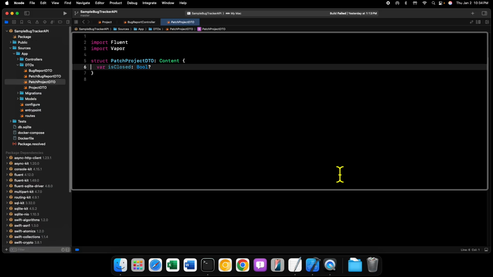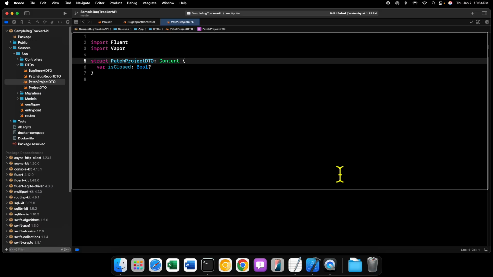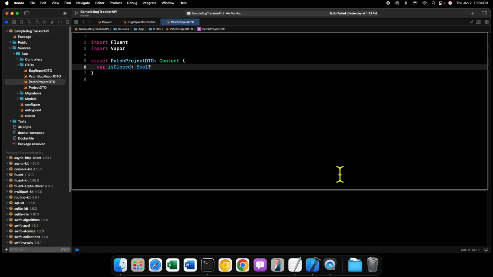All this model is going to take is is closed, right? So is closed is the only property for this DTO, because when we send a patch request for a project, I'm having this only update part of a record, and is closed is the only patch request we want to actually have. Everything else should be done in a put request.